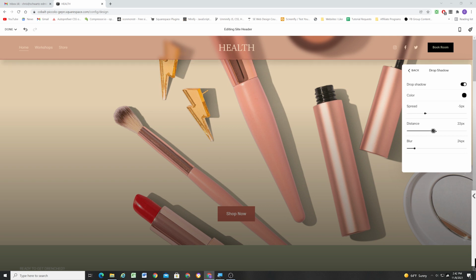The distance is how far the shadow is from the bottom of the element. So if you want it really far away, you can drag that up. I usually leave the distance pretty low. And the blur is pretty straightforward. It's just the amount of blur below the shadow. So, very cool effect, nice for creating some separation between the header and the website content.